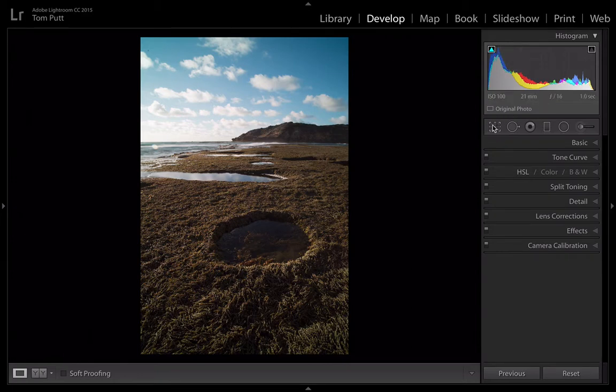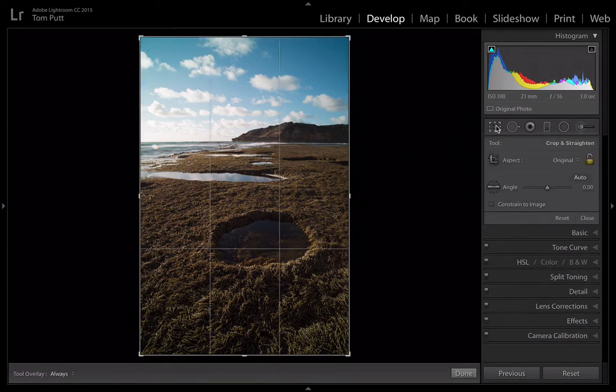Continuing on from that, what I like to do after I've checked that I haven't clipped any of my highlights or my shadows is crop. And the crop here is this little rectangle or square with the dotted lines around it. When I click on that crop tool, this little window pops up, which gives me different options in the ways to crop.